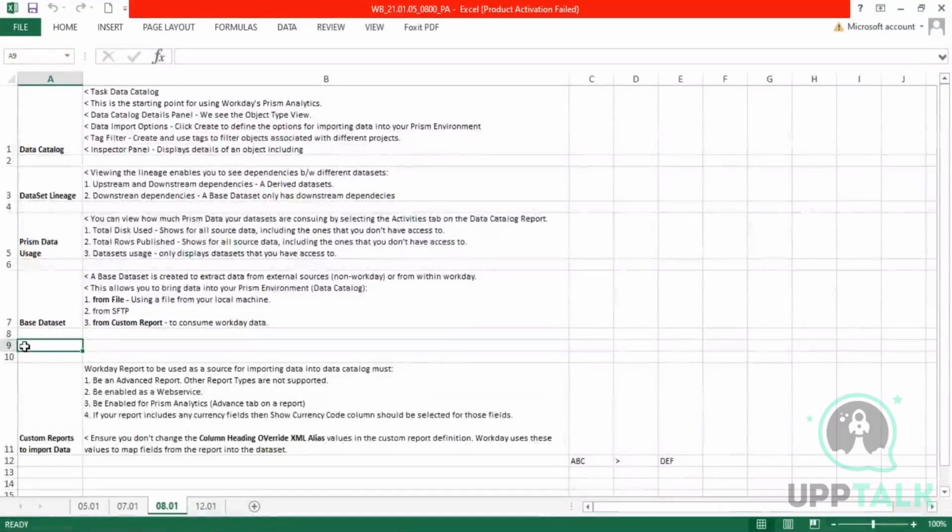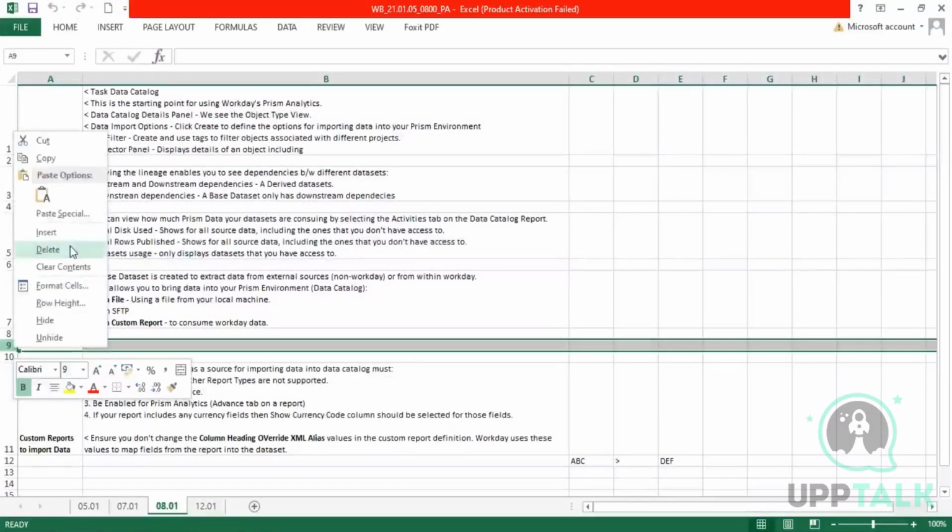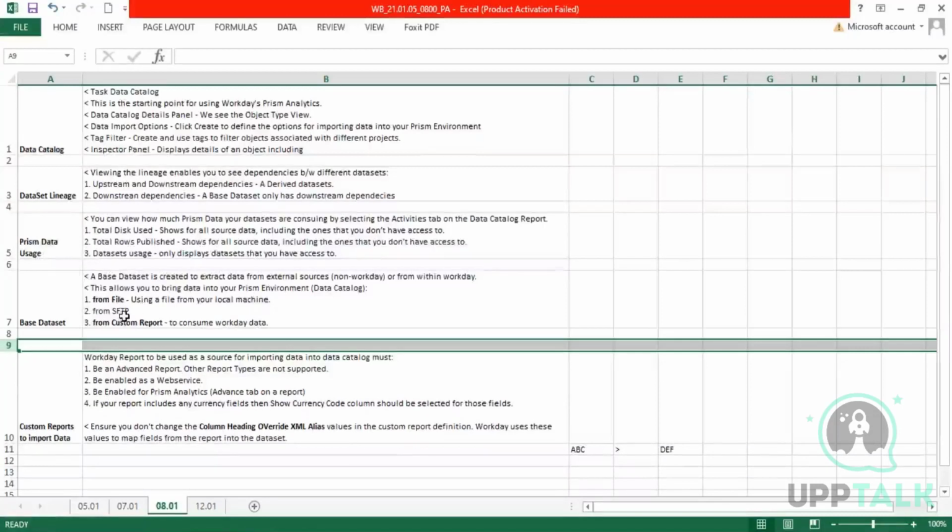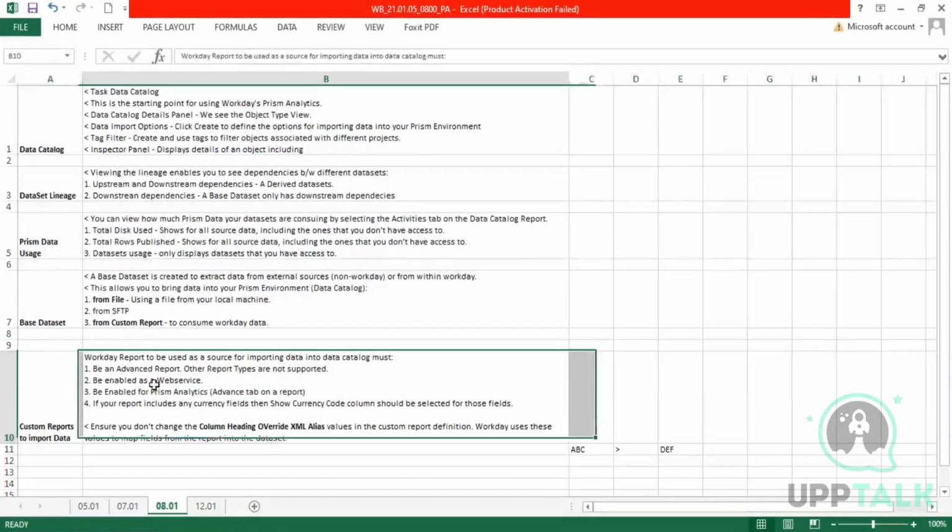So we discussed that we can create base data sets either from a file which is being picked from a file server from SFTP or from a custom report. So we are looking at the option to create a base data set from a custom report now. And for that, we discussed that there are a few prerequisites.